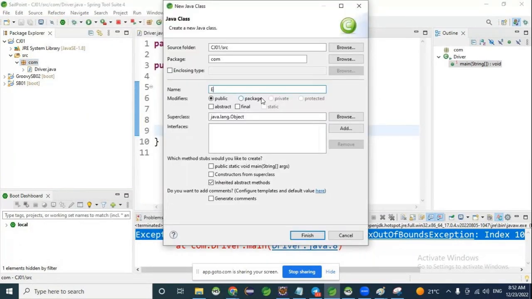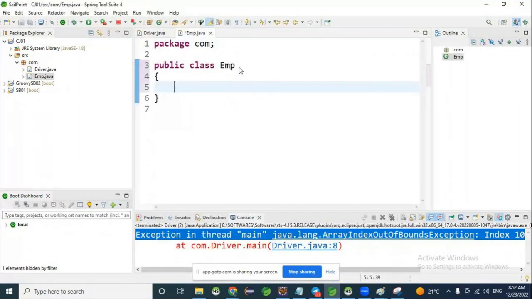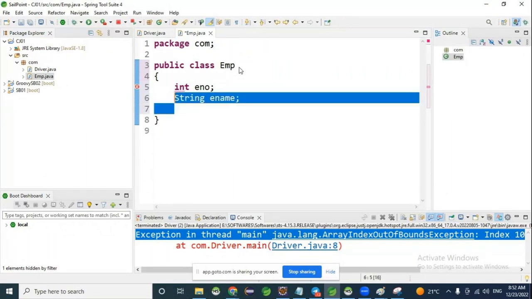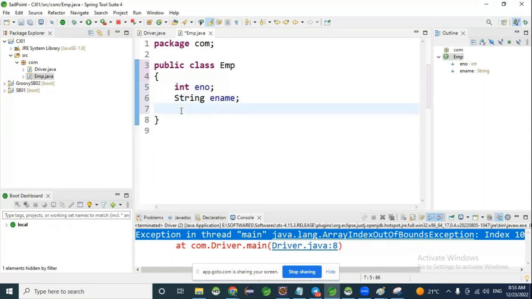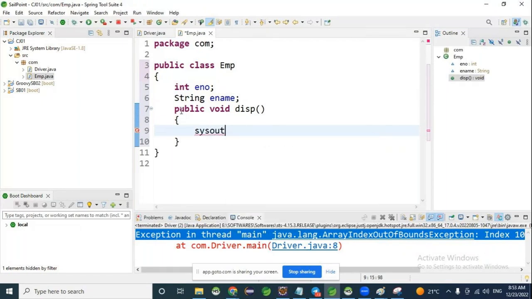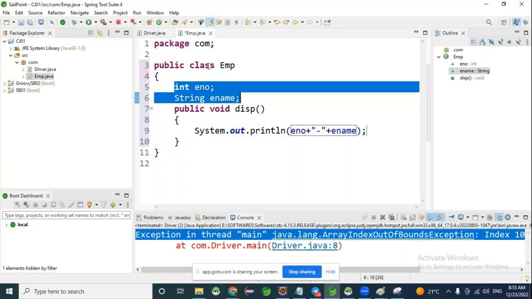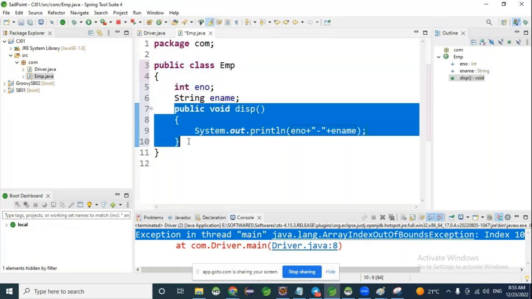So I will create the class with the name Emp, with int employee number and string employee name. Observe here, these are the variables which are defined inside the class and outside the method. Inside the method, we simply display the data. That's it. The variables which are defined inside the class and outside the method are called instance variables.